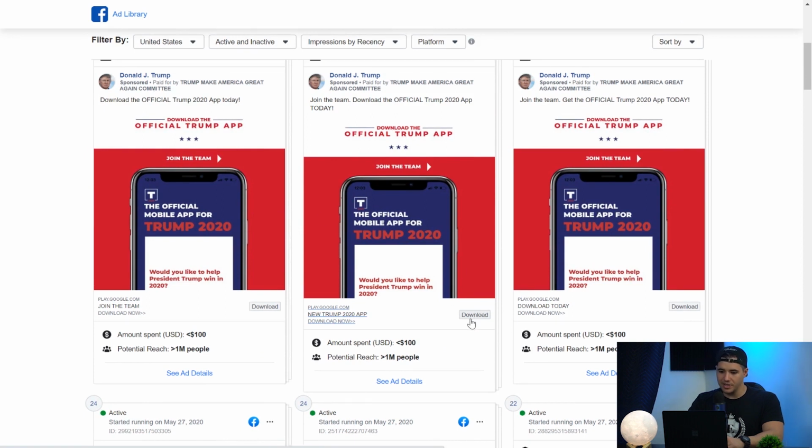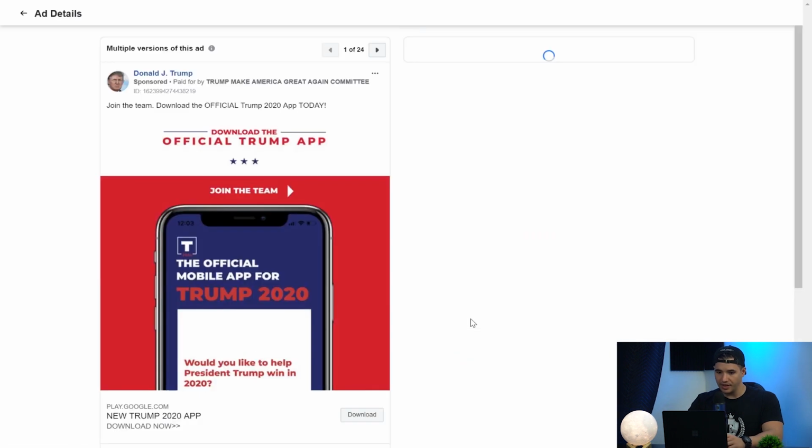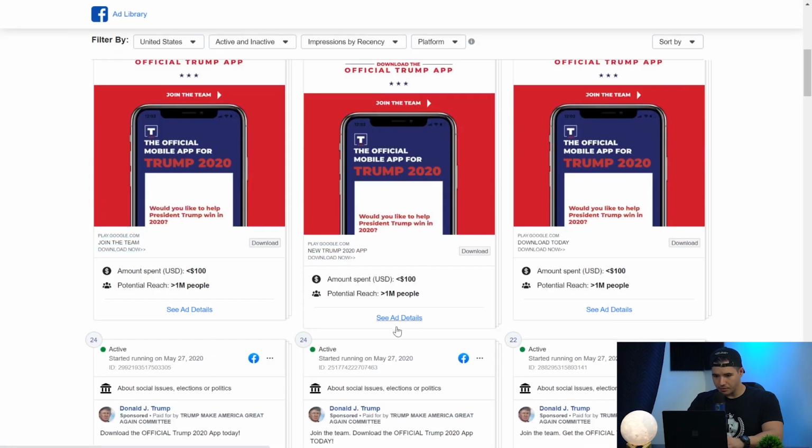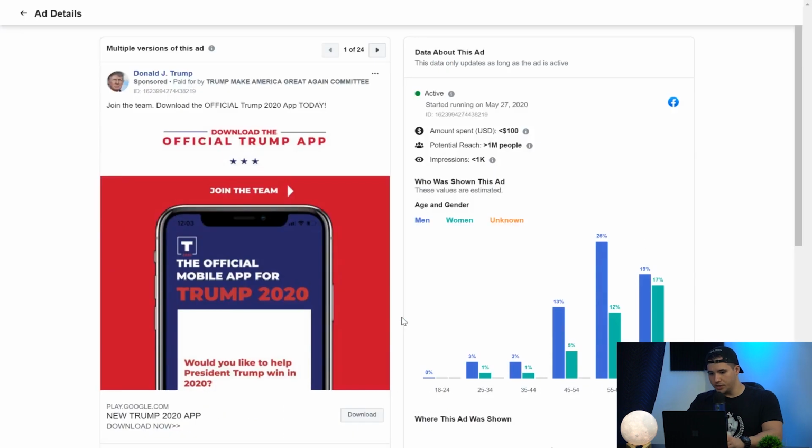You can even click on this and see where this is taking you. This is taking you to some sort of app. I'm not going to click it, but if you want to dig that deep, you can. Going even further, you can click right here and see ad details, and it'll kind of show you a breakdown of who is seeing this ad. So as you can see here, you have male, female, men, women, and then unknown, and then it tells you by age, all the different breakdowns.